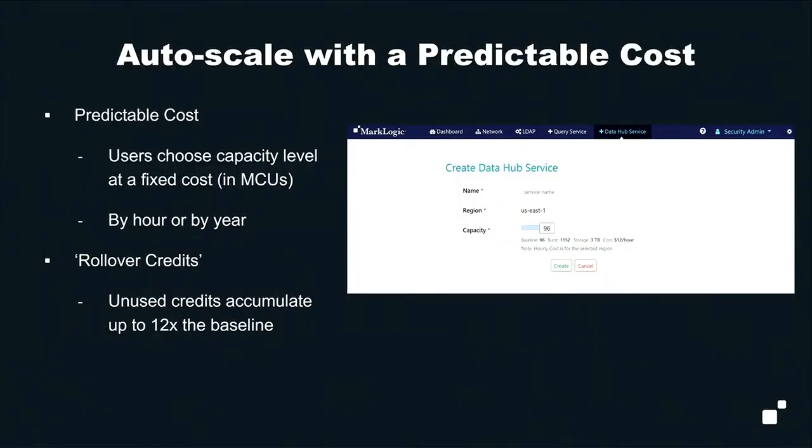Okay, let me drill down into the business aspect of the predictable cost. This is the portal where you create a service. Justin demonstrated this morning. You will go and select the capacity. The capacity is based on how much data you want to save to the Data Hub service. So here exemplifying 3 terabytes. So this is a capacity that is good for 3 terabytes of data. You will create this, and the concept that allows the predictability of the cost is the credits.